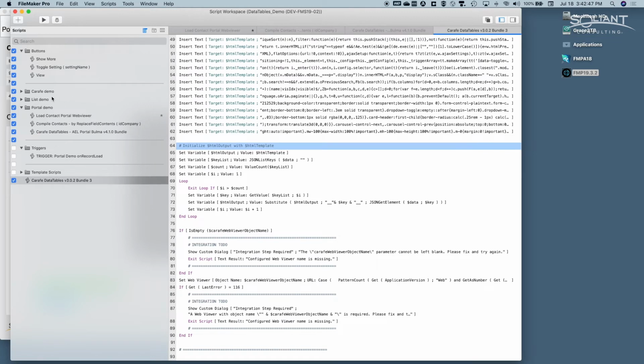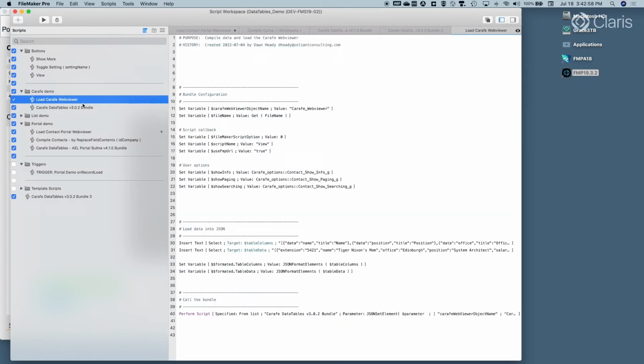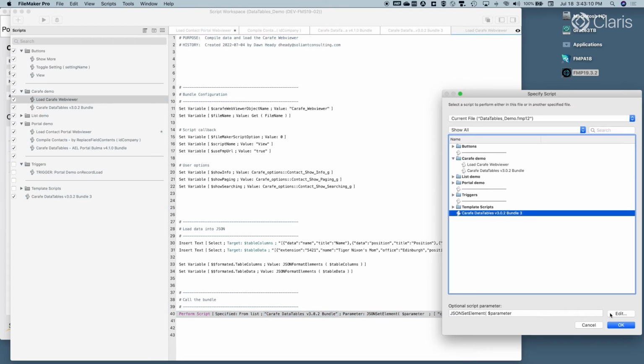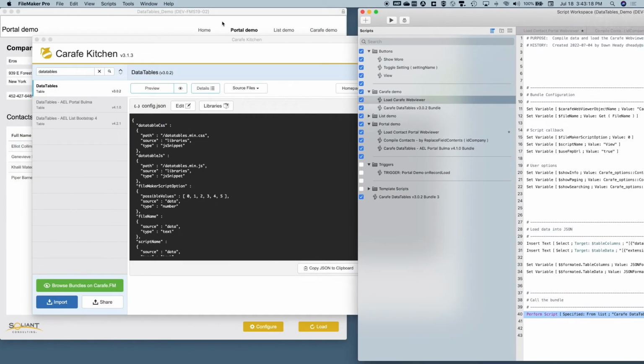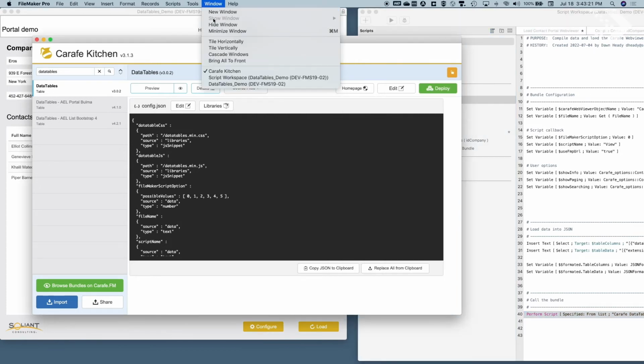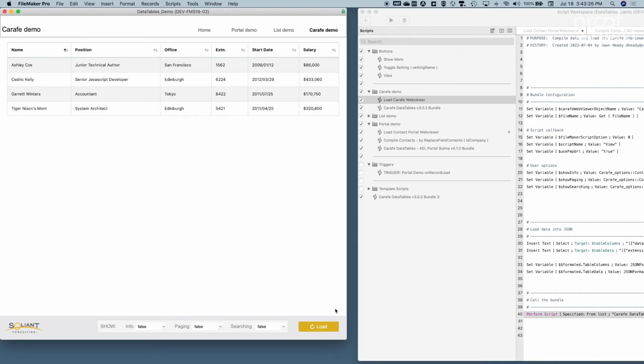So it'll just run. I had previously pasted this script. It's right here. And I'm going to take my loader. This is the script I made to call that bundle. Instead of calling the bundle I had previously, I'm going to change it to just call this new one that you just saw me paste in. And I'll save that script. Okay, so now I'm going to come back over here. I'm going to hide kitchen. I'm going to go to my Carafe demo, and you can see that it already loaded.